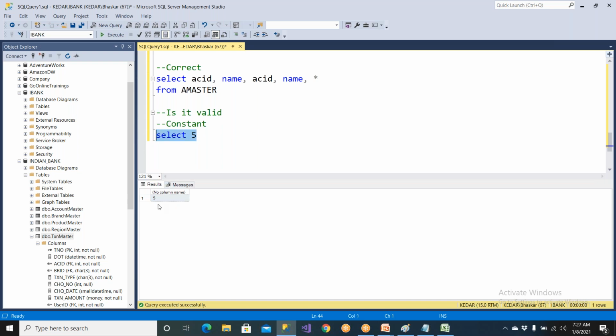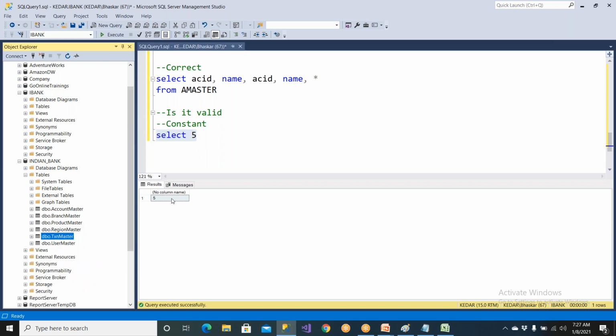So people will tell me, sir, you are going to get the fifth column from the account master table. Where is the column? Where is the table name here? You have a lot of tables. Where is the table here? Where is the table name? Select 5 means printing 5.